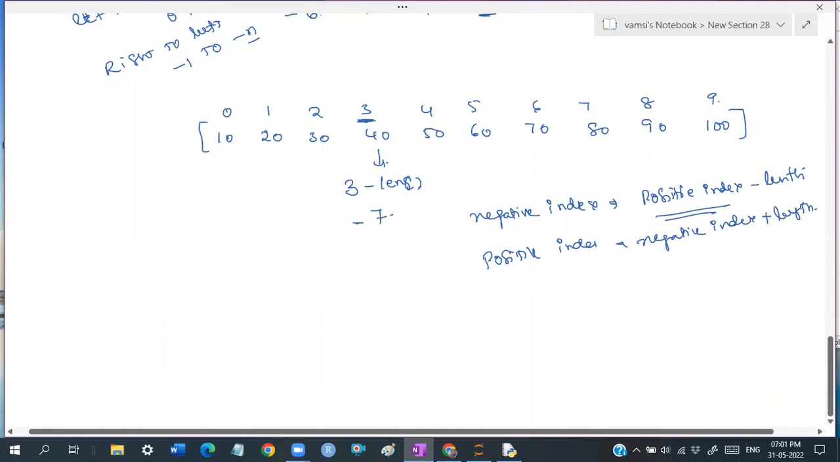For example, I know the positive index. How to find the negative index? 1 minus 10, which is going to be -9. 7 minus 10, which is -3. 5 minus 10, which is going to be -5 actually. So if you know that this is going to be -2, I know that from the right hand side, it is the second position. If you know the negative index, finding the positive index is straightforward. I told you negative index plus length, which is -2 plus 10, obviously, which is going to be 8 actually, guys.